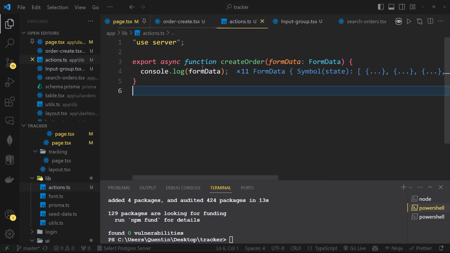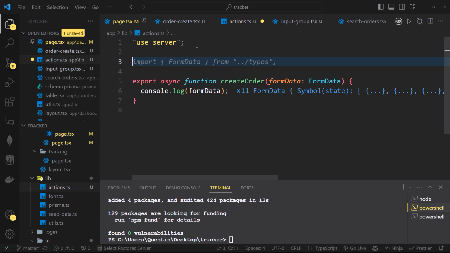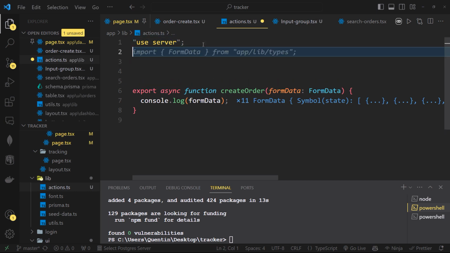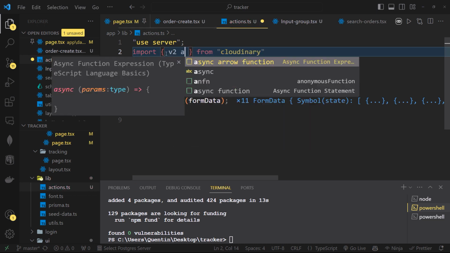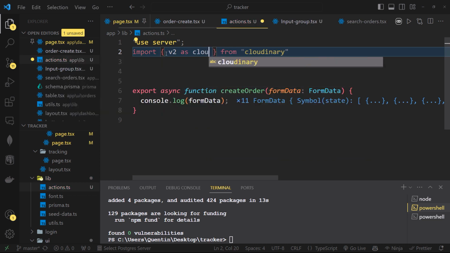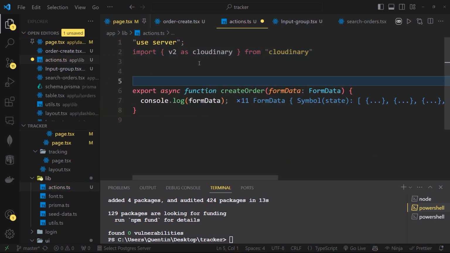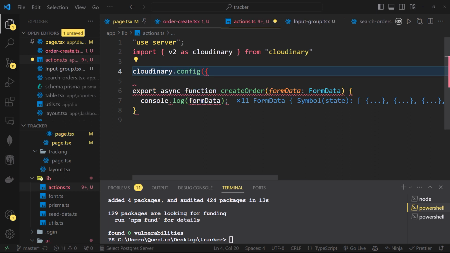If you come back to the actions here, this is where we are going to configure Cloudinary. First, let's import it. Import, okay, I still have caps lock. Import from cloudinary. What are we going to be importing? I'll say v2, and I'll call it cloudinary. Now we need to configure this Cloudinary down here. Say cloudinary.config.